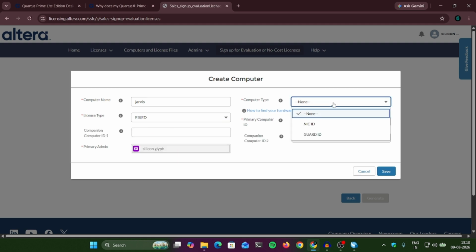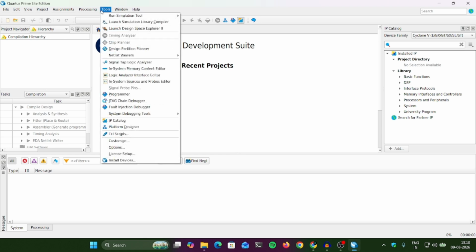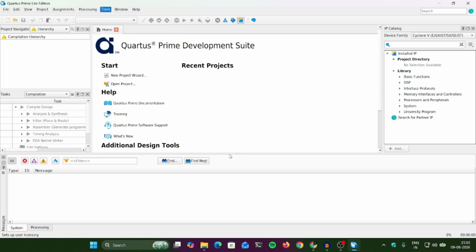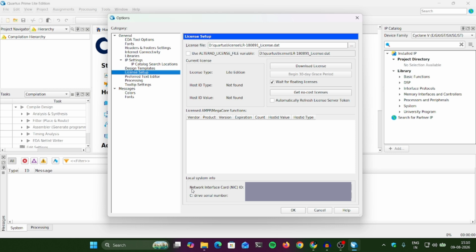And then inside computer type, you can use the NIC ID, and then you can find the NIC ID by going here, tools, license setup again. And inside here, you can see the NIC ID. So copy any of the IDs here. I'm going to copy the first one, a 12-digit one. I will copy it.